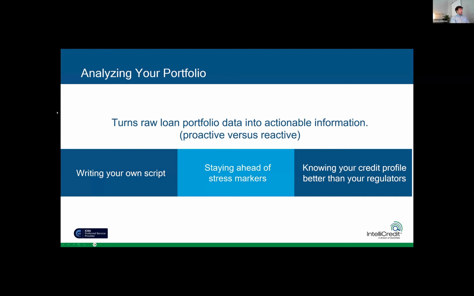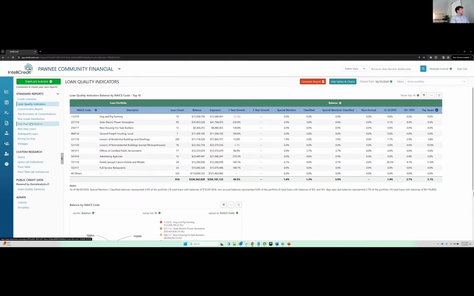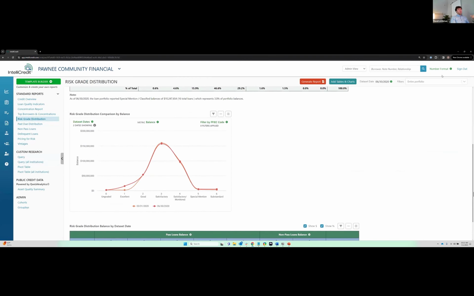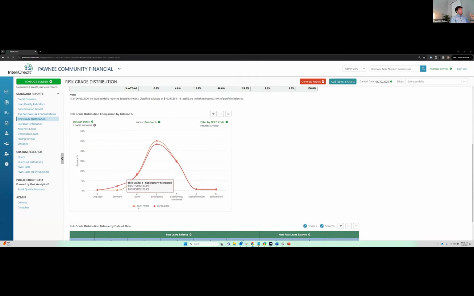So one example I'll give for this and staying ahead of your stress markers is, well, Sean mentioned the risk grade migration. So this report here, where we can view risk migration between periods in the portfolio. So this is showing, of course, the distribution of risk, and I can show this by balance percentage as well. So I can easily see what the distribution of the risk in the portfolio was by balance in each of these selected periods, and I can select more than 2 periods if I would like to. I'll just leave it at 2.